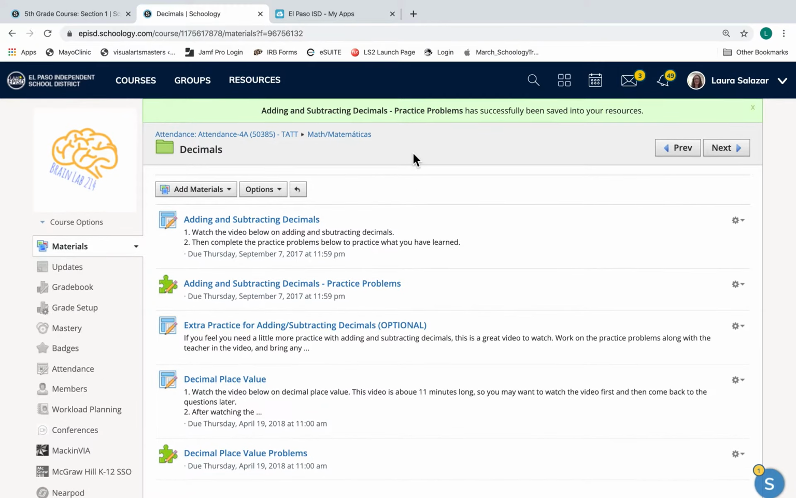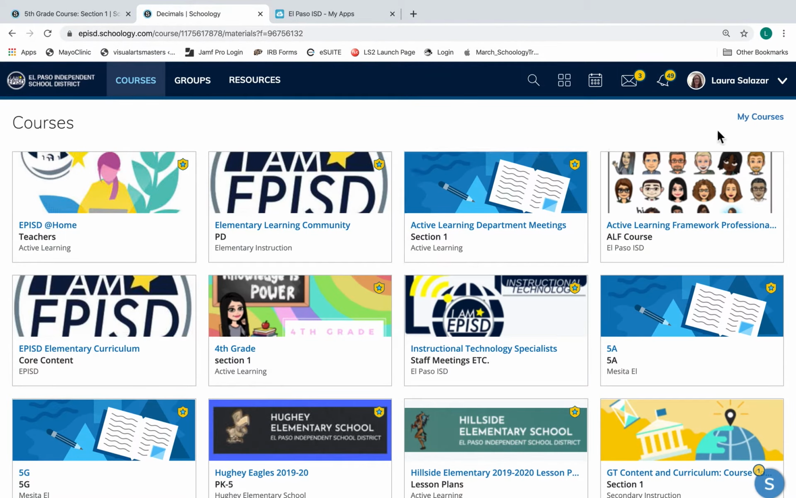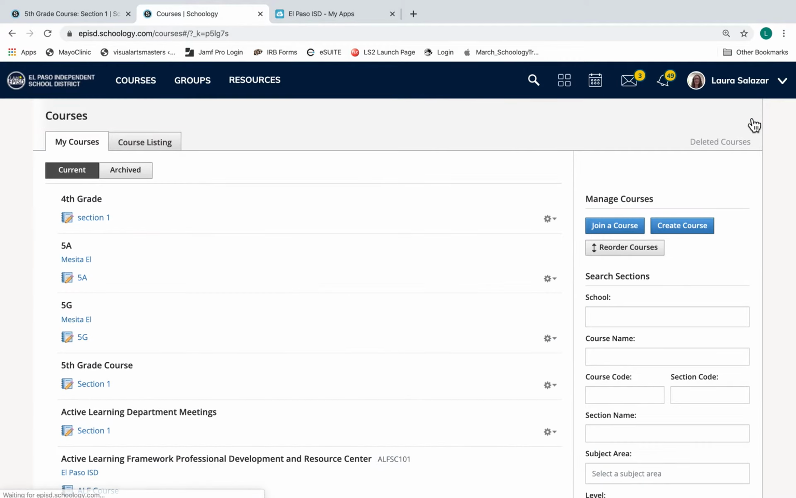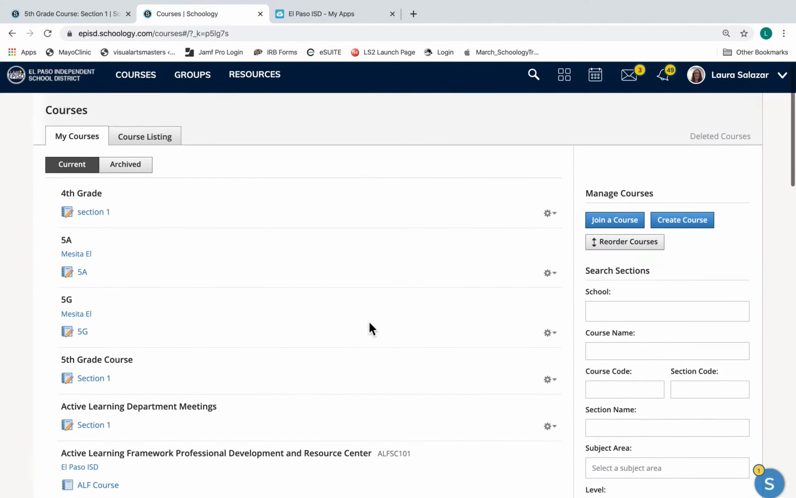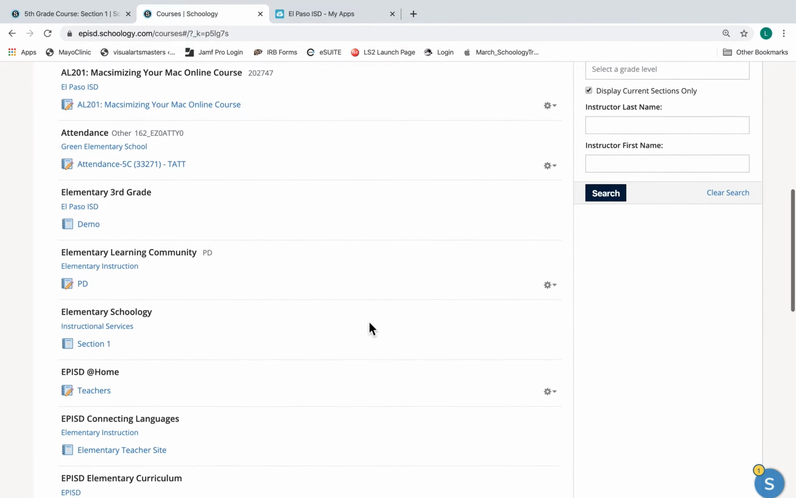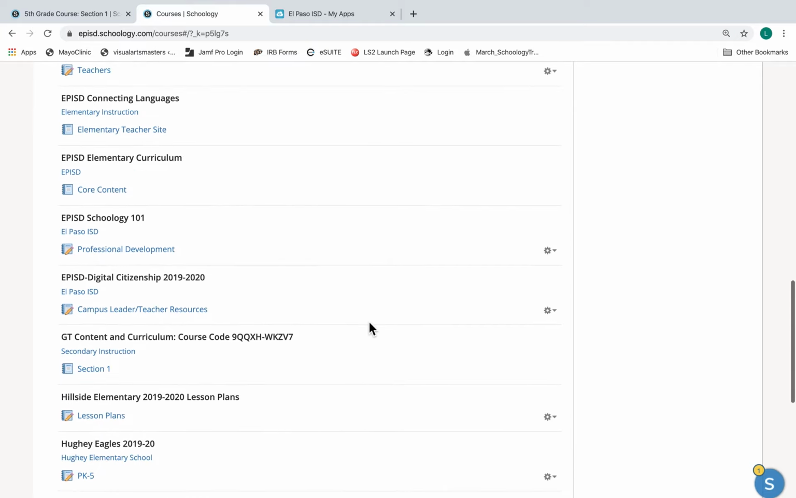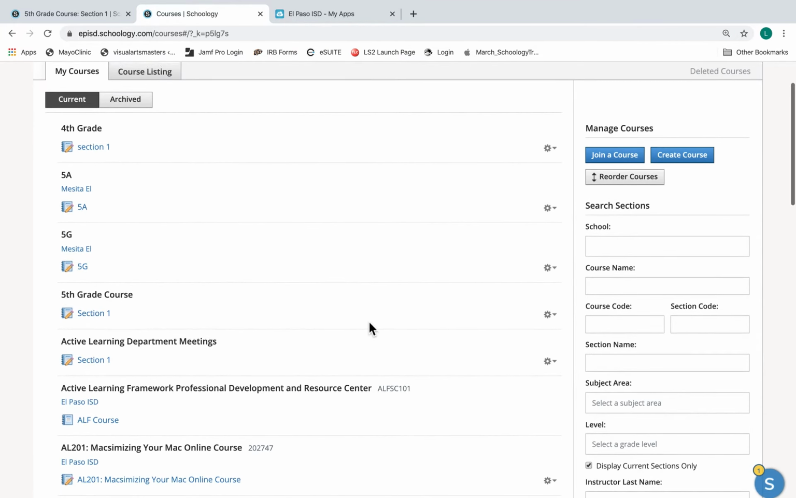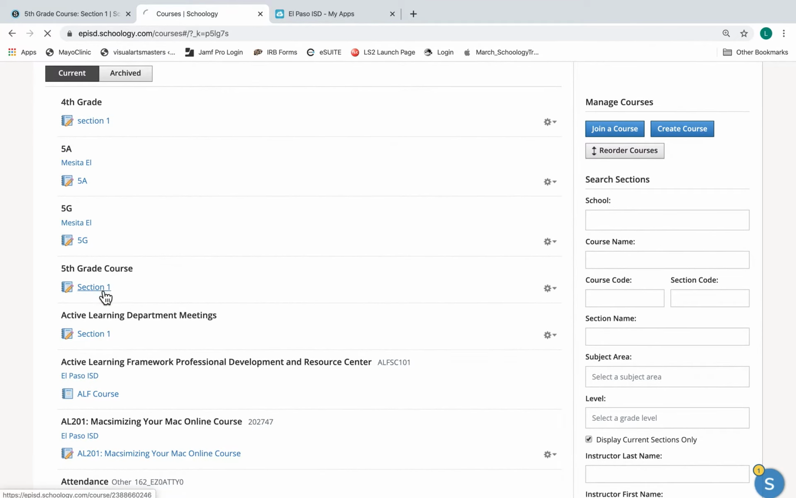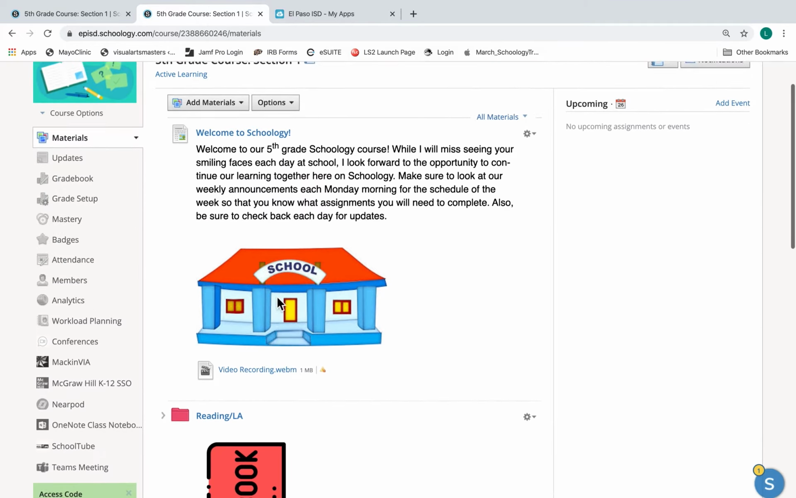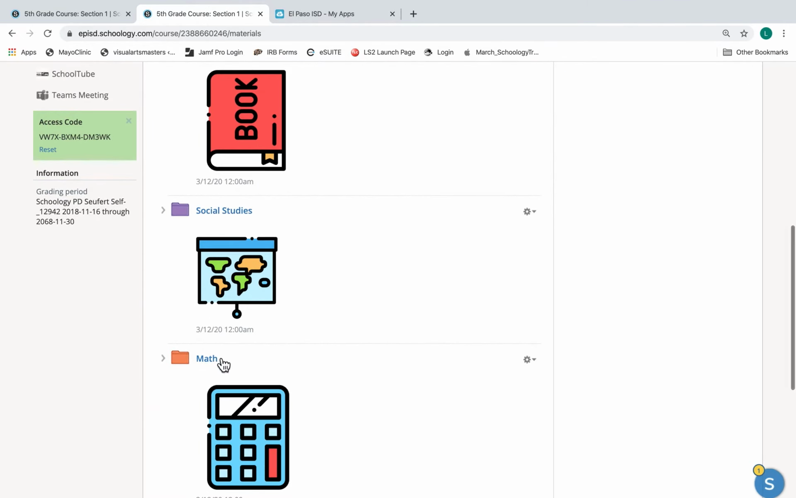So what I can do, and again, this is going to take one extra step, is I'm going to go into the course that I want to copy or bring that resource into. So I'm going to go down and find my 5th grade course that I want to copy it into. It is down here somewhere. Let me find it. Here it is, 5th grade course. And I want to take this and put it in my math folder over here.